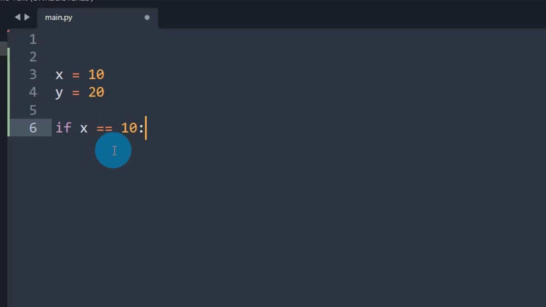Please note the syntax here, observe carefully. If is in small letters and there is a space after that, then you can compare whether x equal 10 or not. Please note it's a double equal. We use a single assignment operator to assign some value to a variable, right? Here like this. But if you want to check whether some variable is equal to some other value or variable, then you have to use the comparison operator like this, double equal.